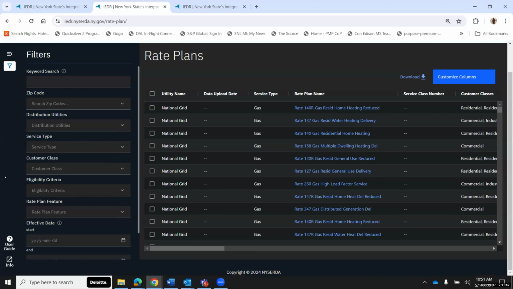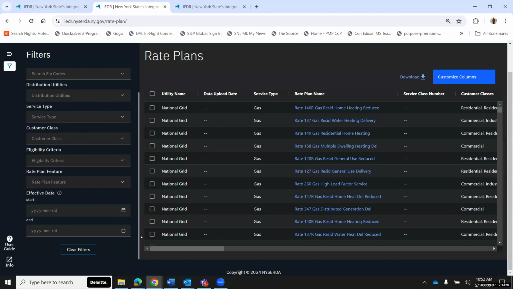And then you can look at various eligibility criteria as well as rate plan features. Lastly, you can search by an effective date. And then if you get very ambitious with all of your filters, you can clear, of course, just reset the filter pane to all of the data that we have available.